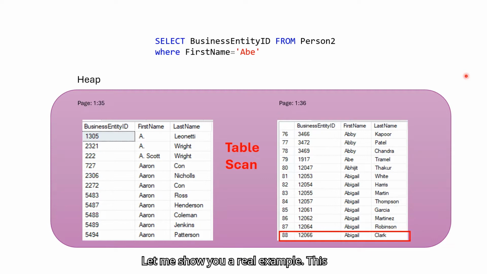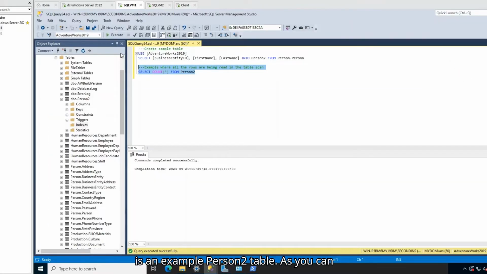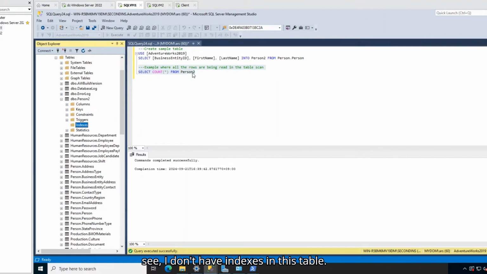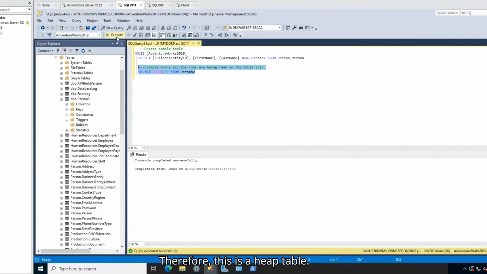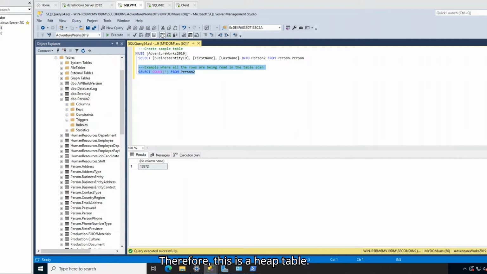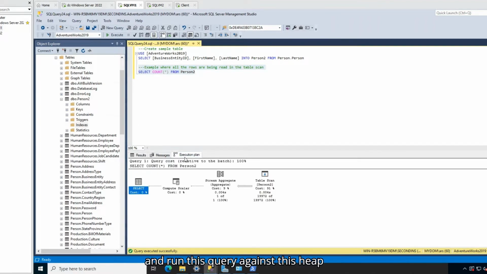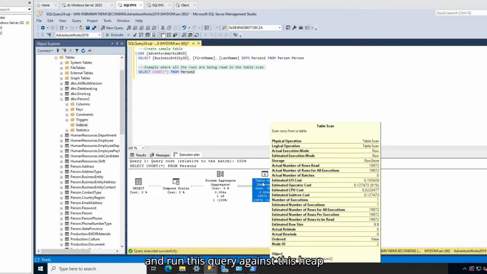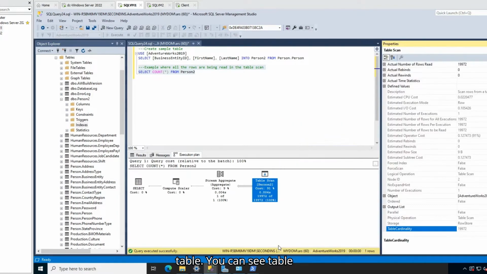Let me show you a real example. This is the example person2 table. As you can see, I don't have indexes in this table. Therefore, this is a heap table. We enable actual execution plan and run this query against this heap table. You can see table scan operator now.